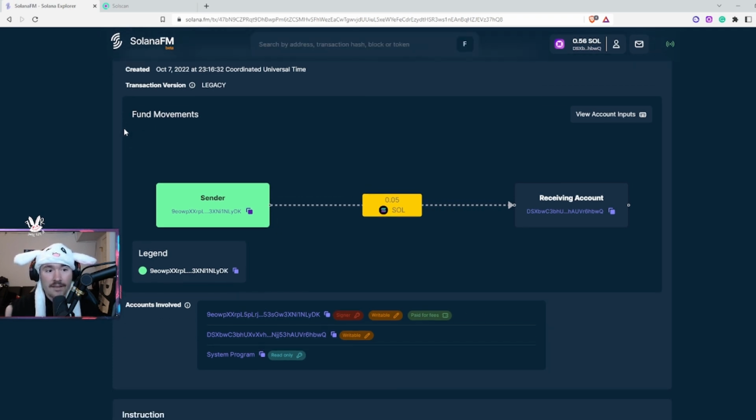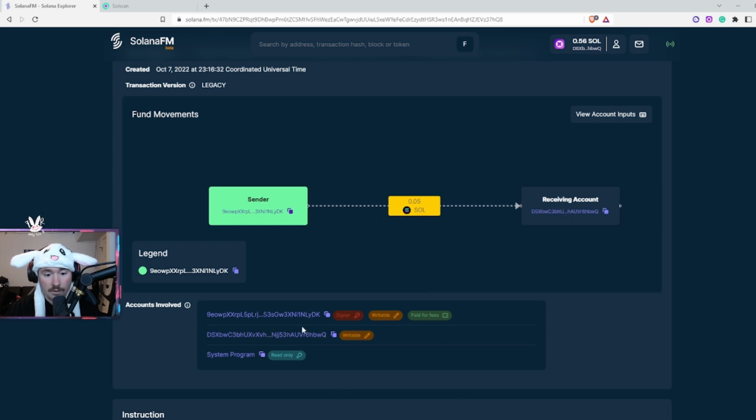And this is why I like this so much better than anything else. It just visualizes it so much easier. So it says, hey, we sent basically from this sender, or my burner wallet, to my trading wallet right here. And it says exactly how much it was. And then you're actually able to click on each wallet. It'll also show you down here below, say, this wallet was a signer. They paid for the fees and then they sent it to this person right here.